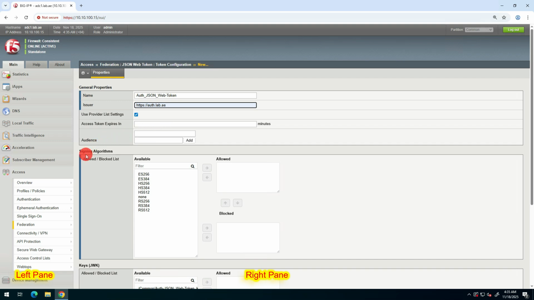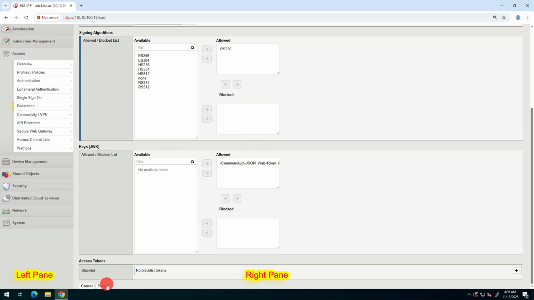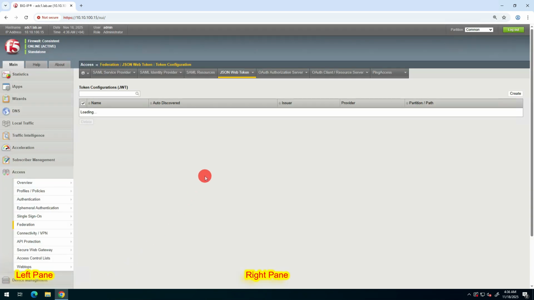Then move the signing algorithm RS256 to the allowed list. Then move the JWK key, which we have created earlier, to the allowed list. Then click Save to complete the changes. The successful save lists the newly created JSON Web Token on the middle pane. This completes our JSON Web Token configuration.